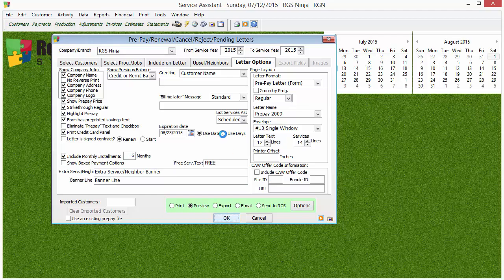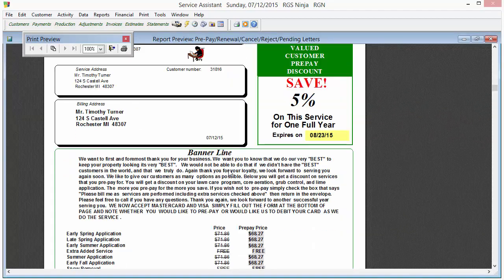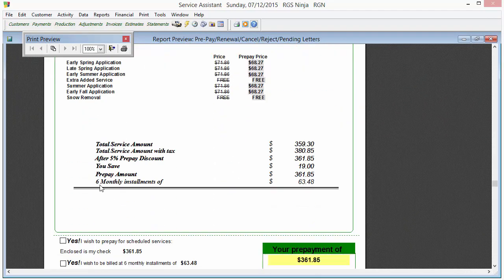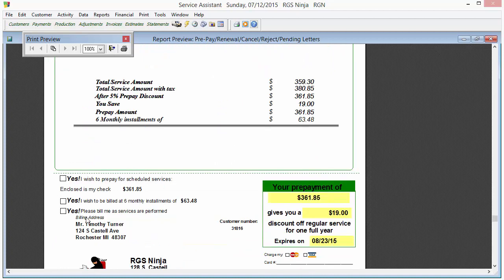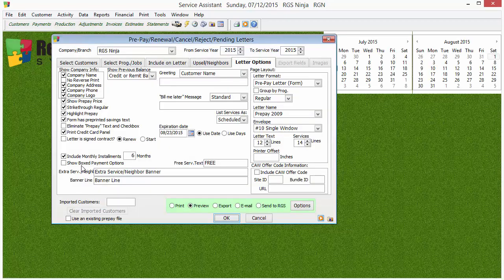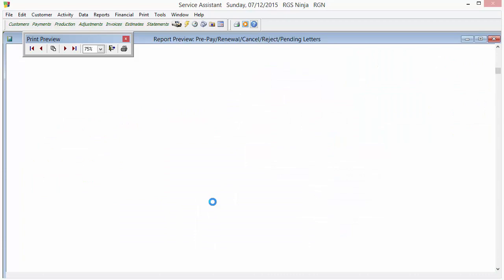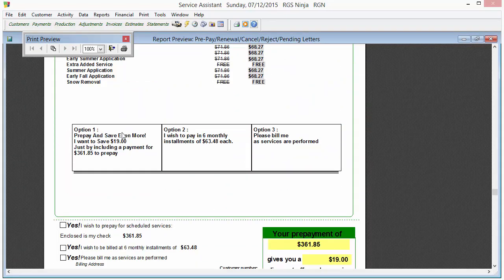All right. Now when we do a preview and scroll down, it also says "or your monthly installment of," and there's another checkbox saying that they want to be billed by monthly installment. You can also show box payment options. If we check mark that and hit preview, you'll see again, in the area where the upsells and stuff were, it says there's your billing box billing options.